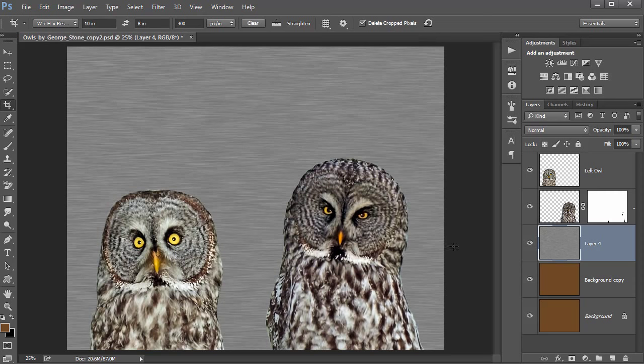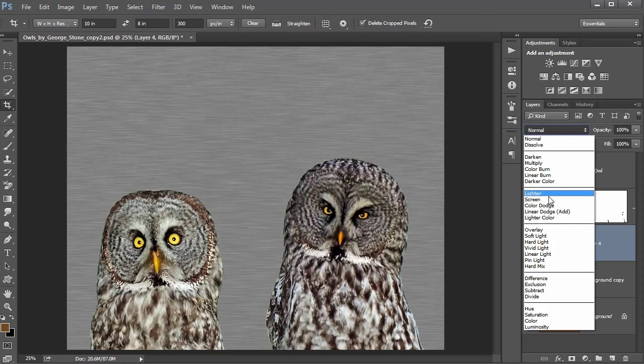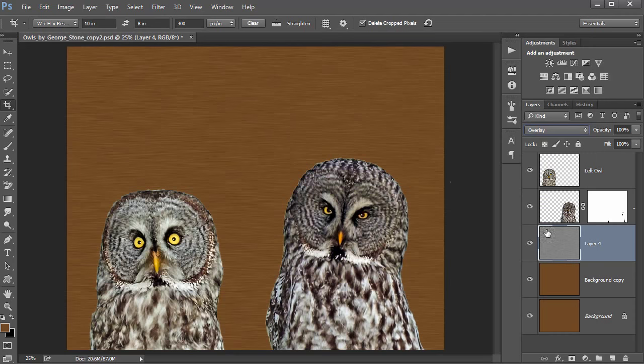Now I'm going to make it bigger. Now then, we need to change the blend mode to interact with the brown that's below it to give it the wood color. I can't pronounce it right. Overlay. So now you can see how it's supposed to look like wood.